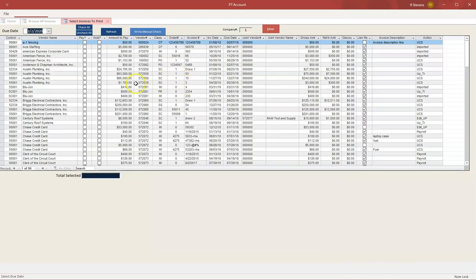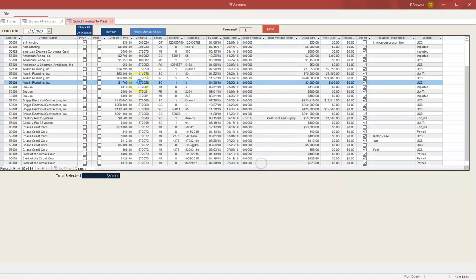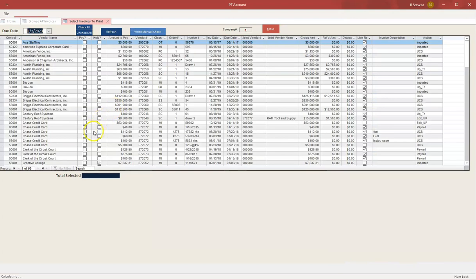The difference with the manual payment is when I select an invoice to pay and I hit write manual check, I put in my check number, the date of the check, and I simply hit save. It's not going to print out the check form or anything. It's simply assigning a payment to an existing invoice.